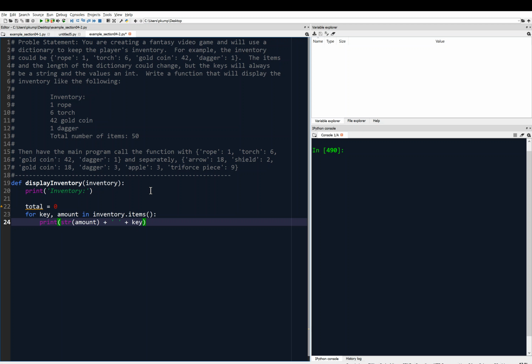Alright, so it's going to print that, and it's going to loop through all of that and print. And also, I'm going to update total. I'm going to say total plus equals, and then I'm going to add to that the amount. So that will be a running total there.